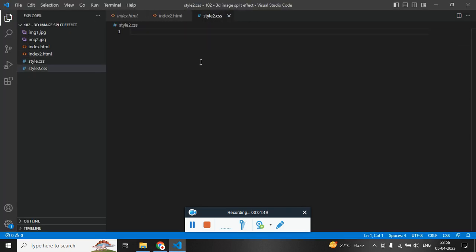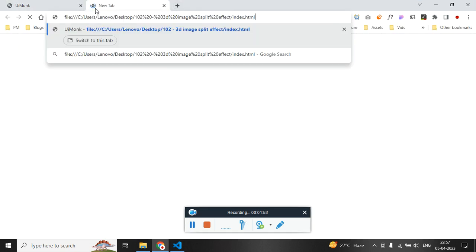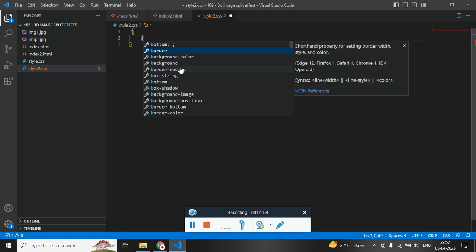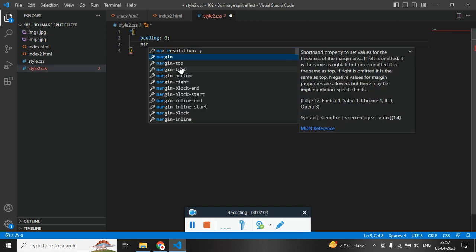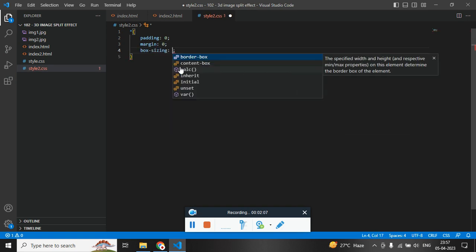Fine. Now let me remove the margin. Let me just show you how our HTML looks. We haven't linked anything, so it is going to be plain HTML. Now for all elements, let me remove the padding and margin, padding 0 and margin 0. Now let me add box-sizing border-box.